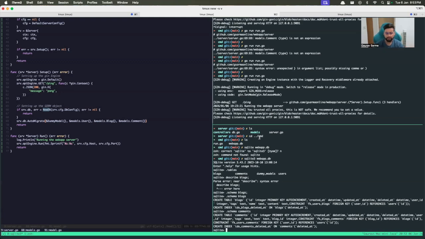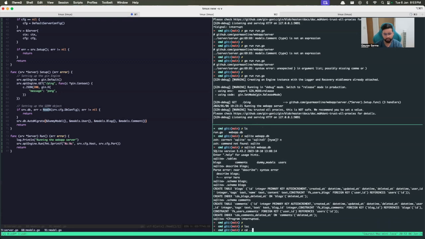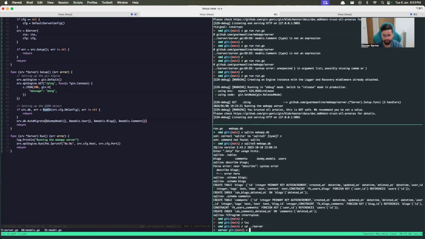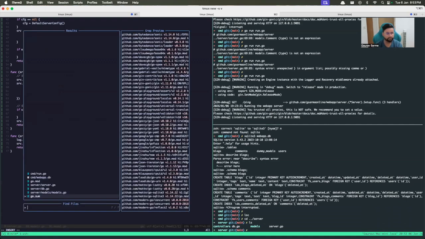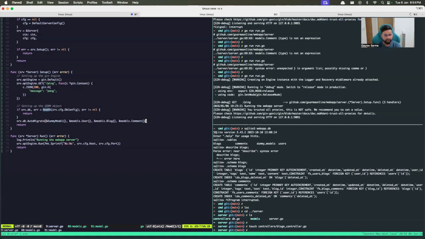So let's create. Did we create a controller folder already? Yeah, we did. For controllers, we'll try to create separate files for the different objects that we have, because the code is actually slightly more bloated compared to the models. So let's create a blogs controller.go, and we'll start off with that.